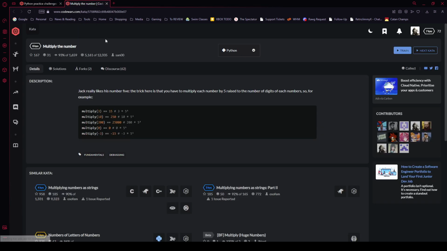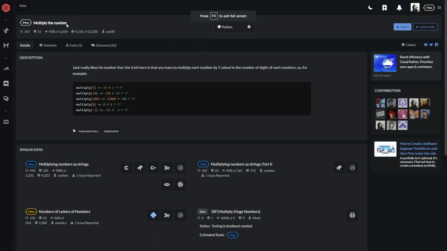Let's do multiply the number now. So I'll just copy that as usual. Okay. Multiply the number. Jack really likes his number 5. The trick here is that you have to multiply each number by 5 raised to the number of digits of each number. That's what's confusing with each number.